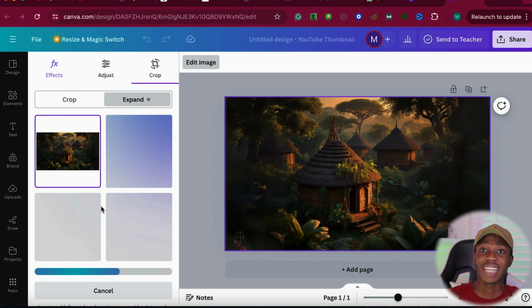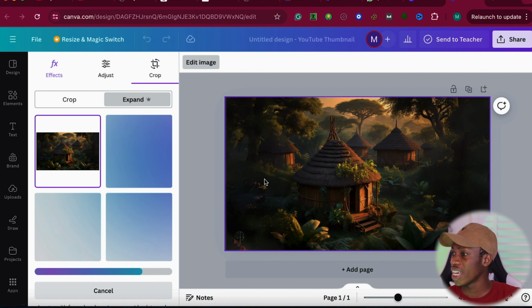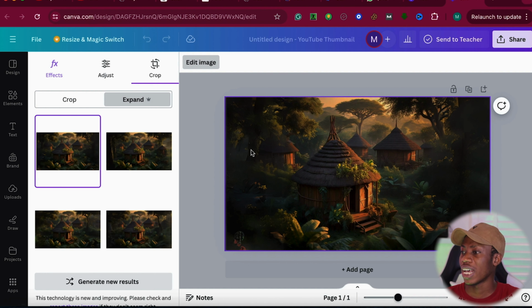All right, guys, can you see this? This has really created an image for me, an expanded image, and it looks very natural. Looking at this over here, it just looks like a natural picture, which this magic enhancer did for me.